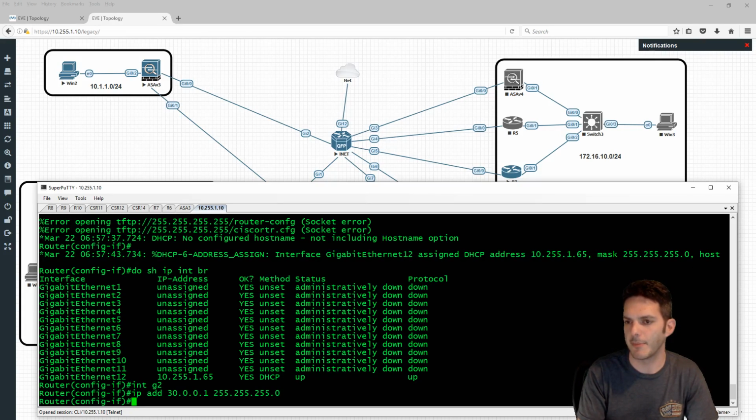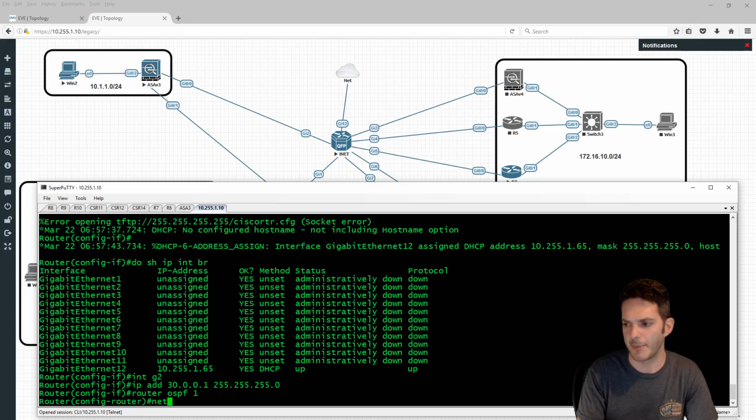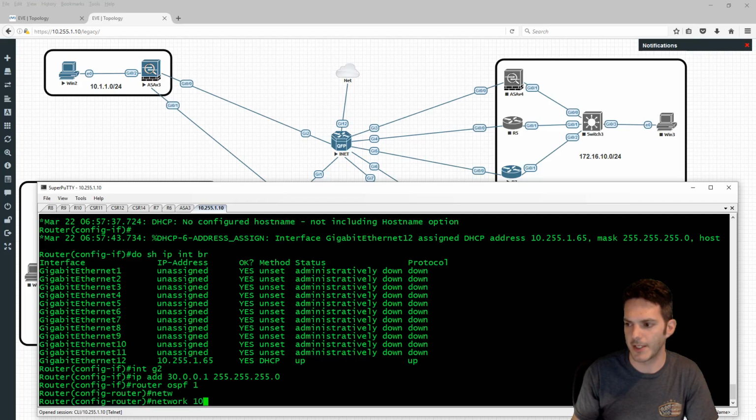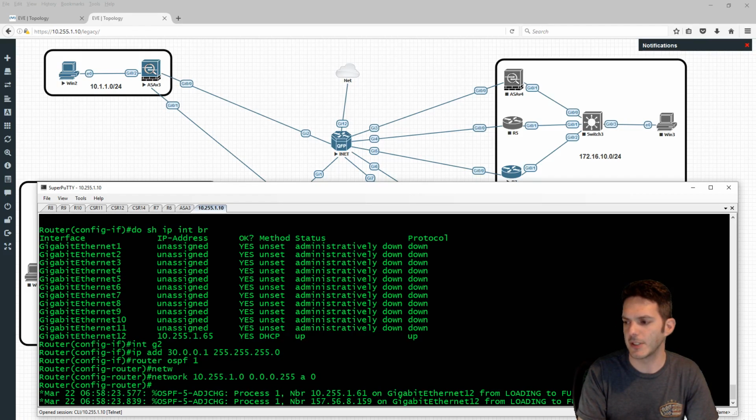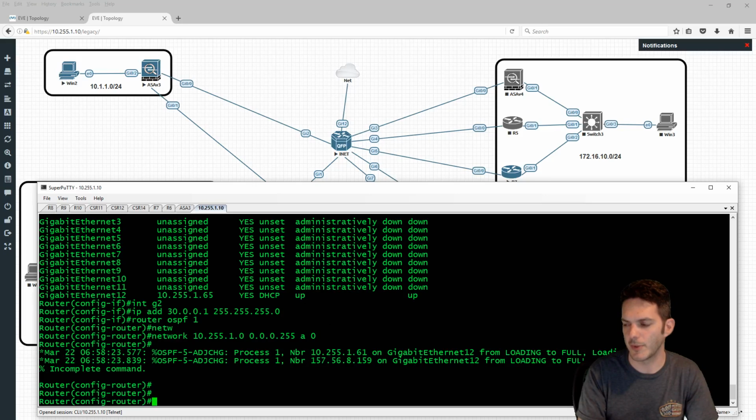And I'm going to go ahead and type in router OSPF 1, type in network of 10.255.1.0, 0.0.0.255, area 0. And that will allow me to form an adjacency with my router. So I have a 30.28.51. So, and there's my adjacency, so we know that's good.